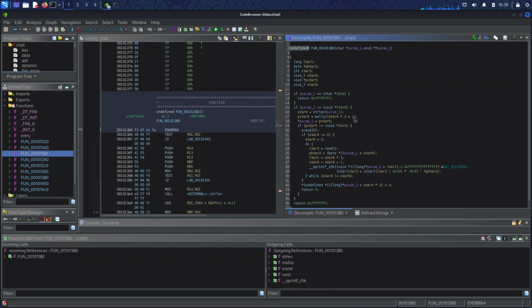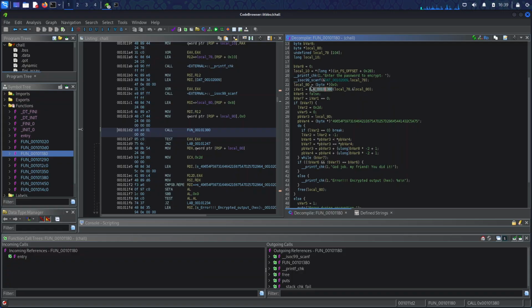First of all, if you check out this function, it's taking parameter 1 and parameter 2. So what is parameter 1? Parameter 1 is the input that we are passing, and parameter 2 is that null byte, I guess, that was local 80. Yeah, so it is the address of a null byte.